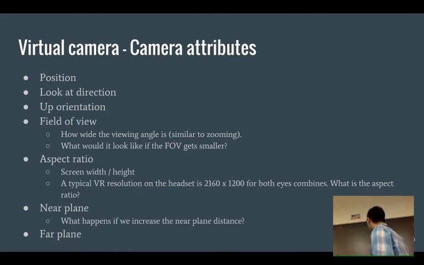Field of view. Field of view is the concept of how wide this angle is for the frustum. In orthographic, there's not really a concept of field of view, but for perspective, we have field of view. If something has a bigger field of view, the frustum will be bigger. If I increase the field of view, the frustum now will be bigger than this, for example. That will encapsulate more objects and things like that. The effect of increasing the field of view is similar to zooming.